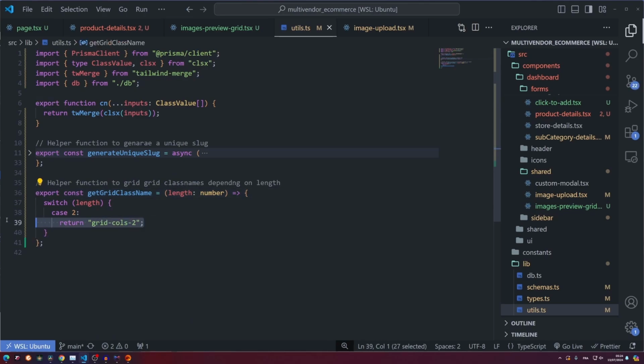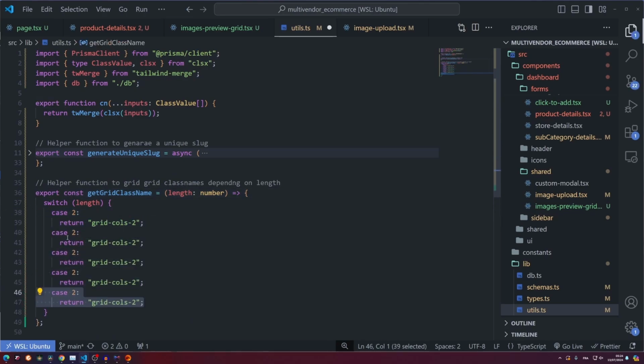So this is the case for 2, we need the case for 3, 4, 5 and 6. Okay, so for the case 3, we're still going to have 2 columns, and then we'll also add 2 rows, so we have to specify the rows now, grid-rows-2 like this. Now we're going to go to the case when it's 4, and when it's 4 we're just going to have the columns 2, and then for the rows we're going to have 1, so grid-rows-1. Then for the case when it's 5, I'm going to have the grid columns still 2, and for the rows I want to have 6, so grid-rows-6.